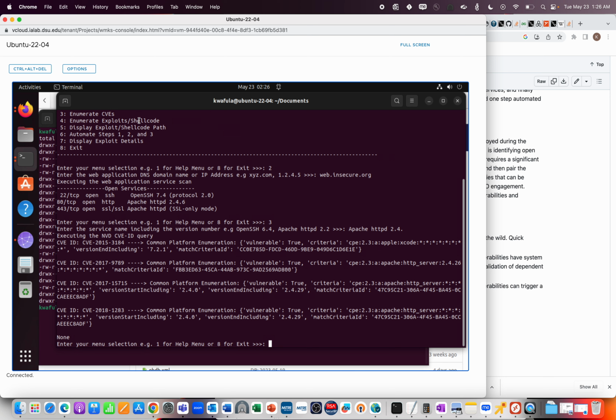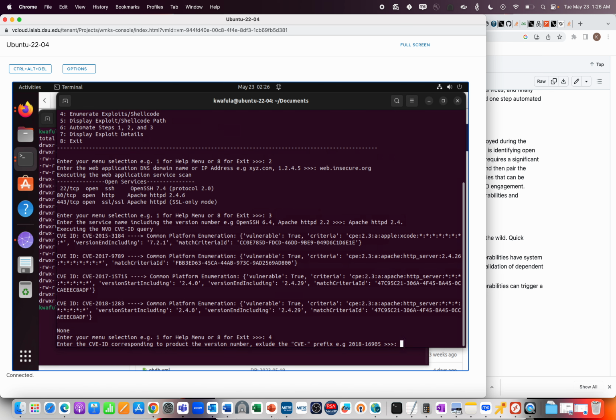So step number 4, which is to enumerate any exploit codes from the exploit DB that are mapped to the CVEs, is what we want to find out. So let's go ahead and take this CVE 2017-15715. So I'll say what I want to do is go step number 4, and it tells me enter the CVE. Don't include the prefix of CVE hyphen. So I say 2017, actually, it's 15. My apologies. It's 15715.